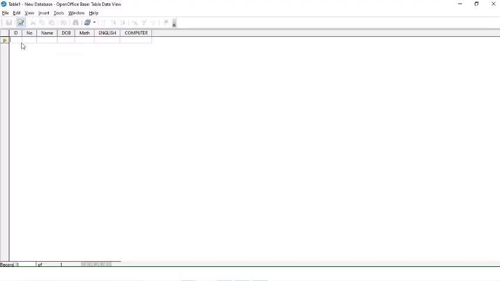Now look here, whatever fields we created, like ID by default, number, name, date of birth, maths, English, computer, that will appear here. And now from here we are going to enter our data. For example, I am entering a number, name, like Ramesh, date of birth. So look at that, it will accept directly, right, in such a way. Look here, and then we are going to apply these numbers.